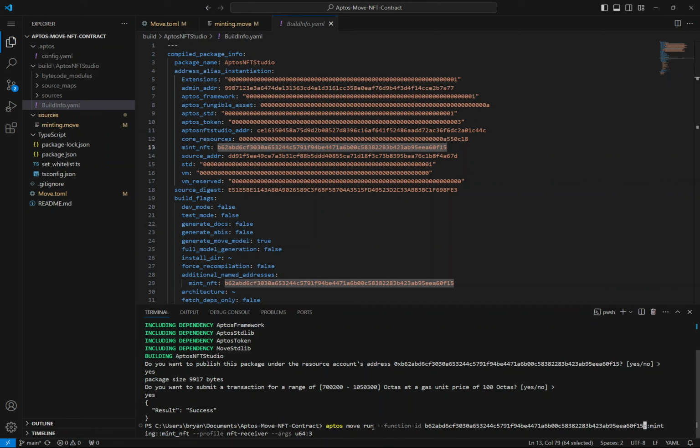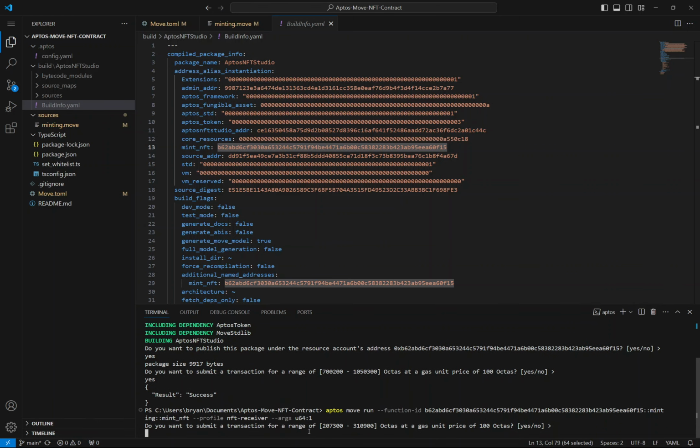So here we are using the Aptos CLI to call this address and call the minting contract mint NFT function. And over here in the arguments, we are able to take in the argument of how many quantity. Yeah, in this case, we'll just mint one. And over here, we are also indicating that we are using the NFT receiver account to mint one quantity. So of course, if you create more accounts, you can just use different profiles to do the minting. Okay, so here it is asking, do you want to spend the gas fee? Yes.